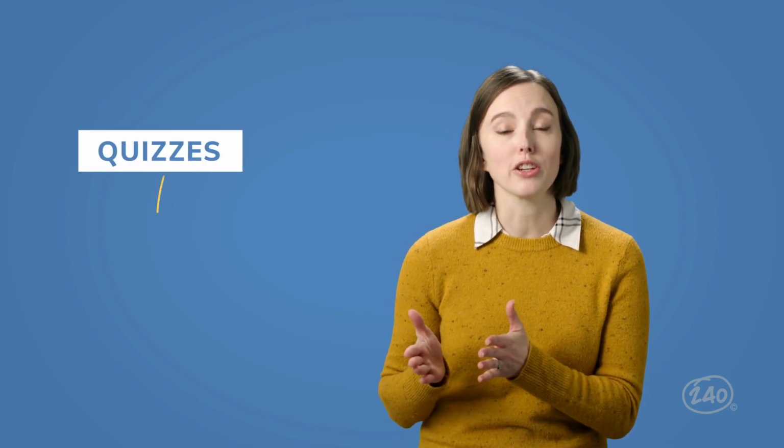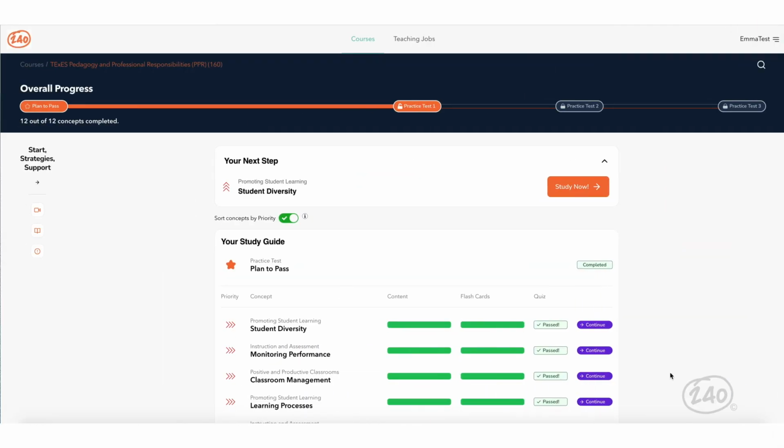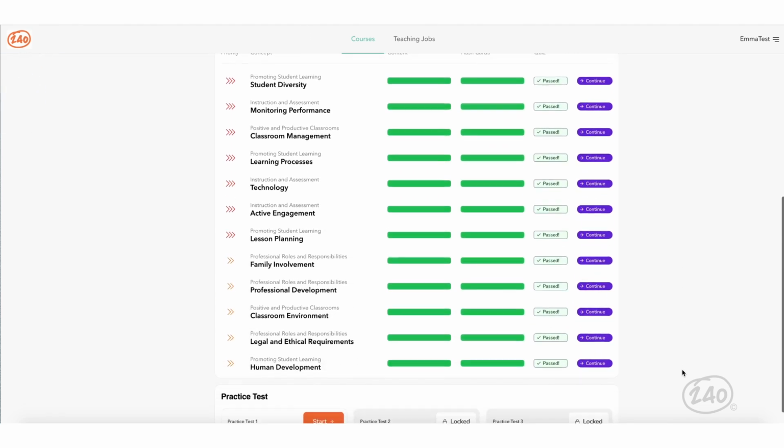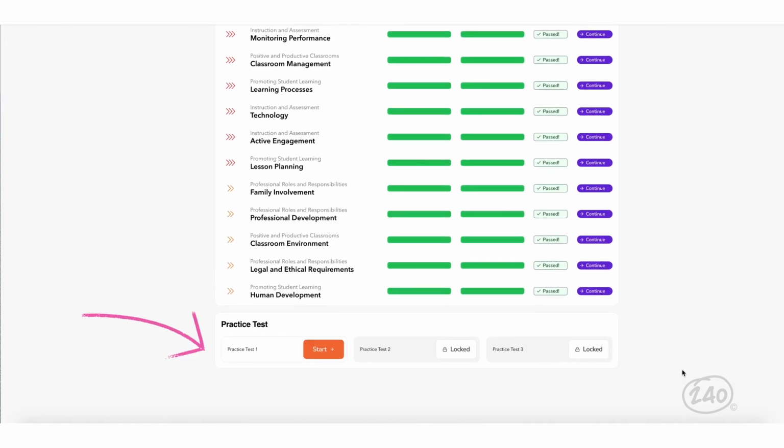Now, this is really important to know as you complete your study guide. Quizzes are the key to unlocking your full-length practice tests. Once you've gone through all the content and flashcards and passed 1 quiz in each concept, your first practice test will unlock. It's great that you can access it that quickly because the practice test is the best indicator of how prepared you are to pass, since it's designed to replicate the real exam.